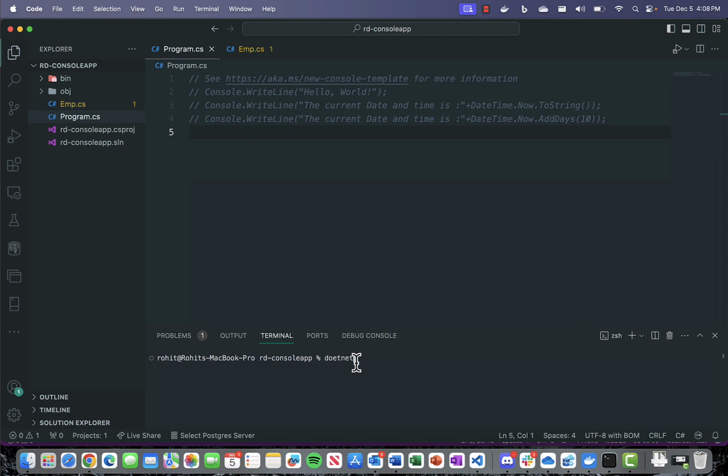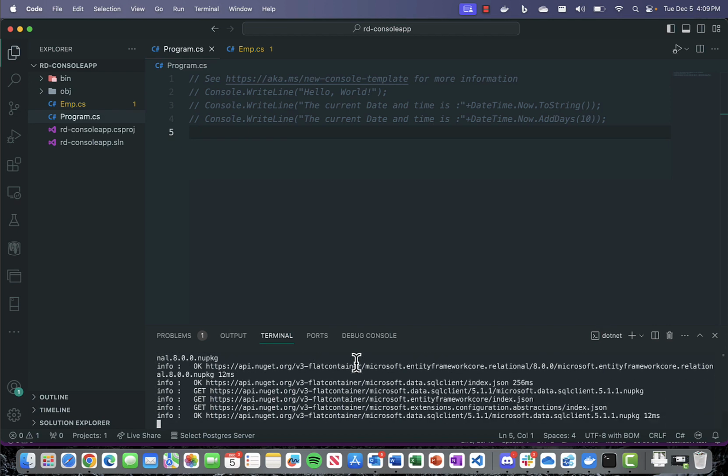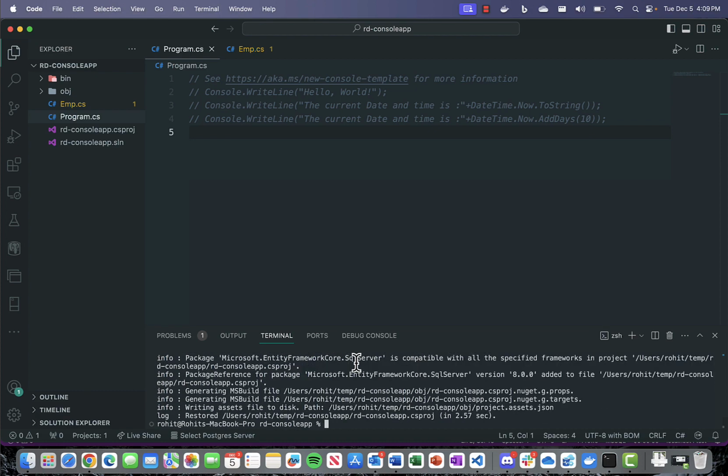So I'll say .NET, and I'll just use add package, and I would say Microsoft.EntityFrameworkCore.SqlServer. So that's one of the packages which I need to install. So .NET add package, and then you say Microsoft.EntityFrameworkCore.SqlServer. Once you do that, it installs that NuGet package into our current solution. So that looks fine, which looks good.